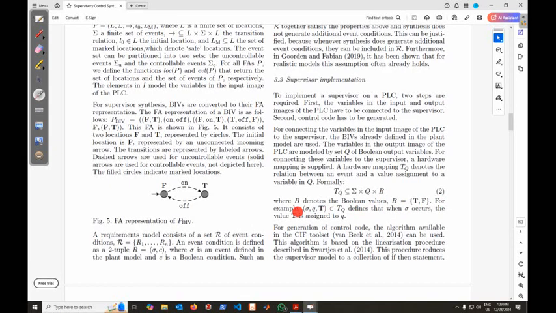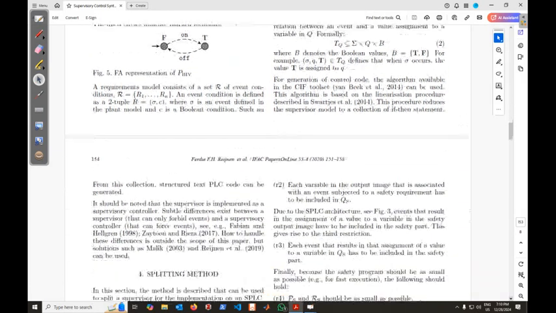For instance, here is an instance of TQ. We have sigma, q, and t that belongs to TQ. This defines that when event sigma occurs, the value t is assigned to q, where small q is an element in capital Q. That's all. To generate the control code or the PLC code, there are algorithms available in the so-called CIF toolset. The algorithm is based on a so-called linearization procedure. All this is out of the scope of the paper. The scope of the paper is how to synthesize a supervisor that should be split.